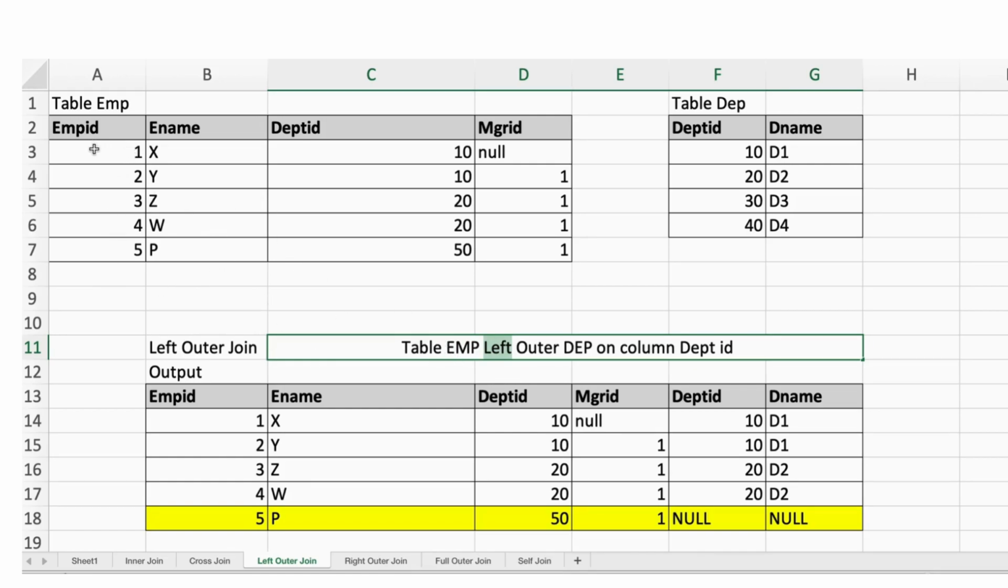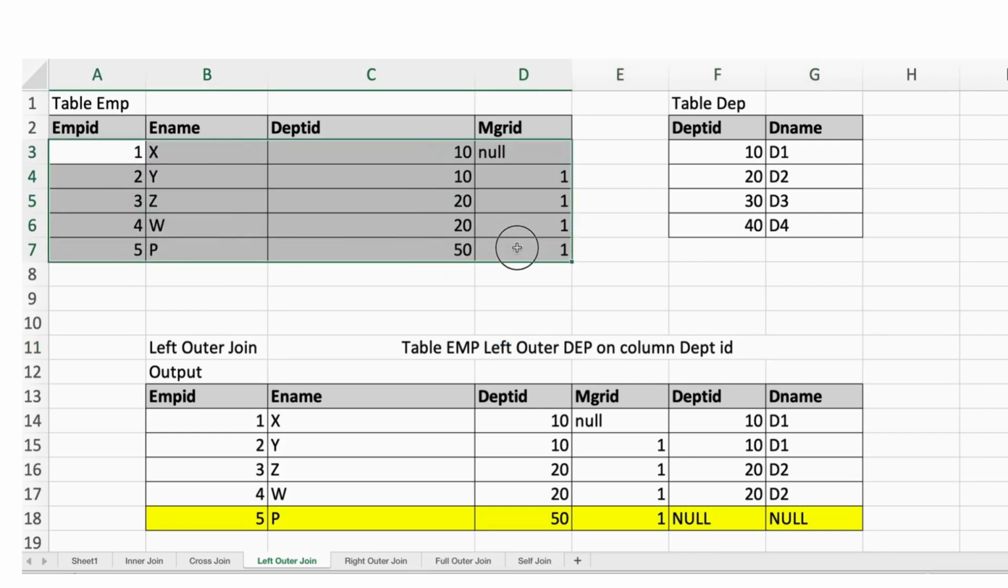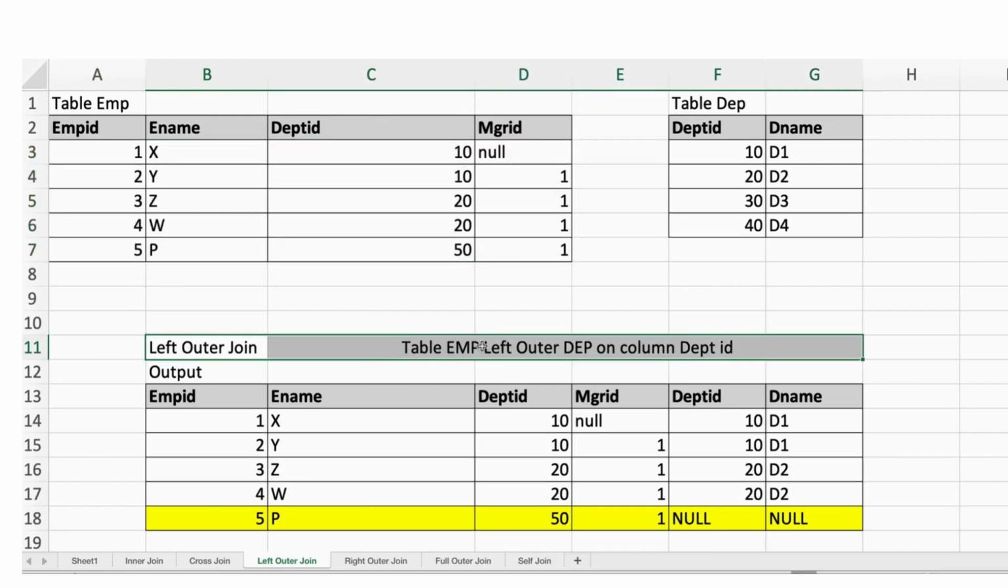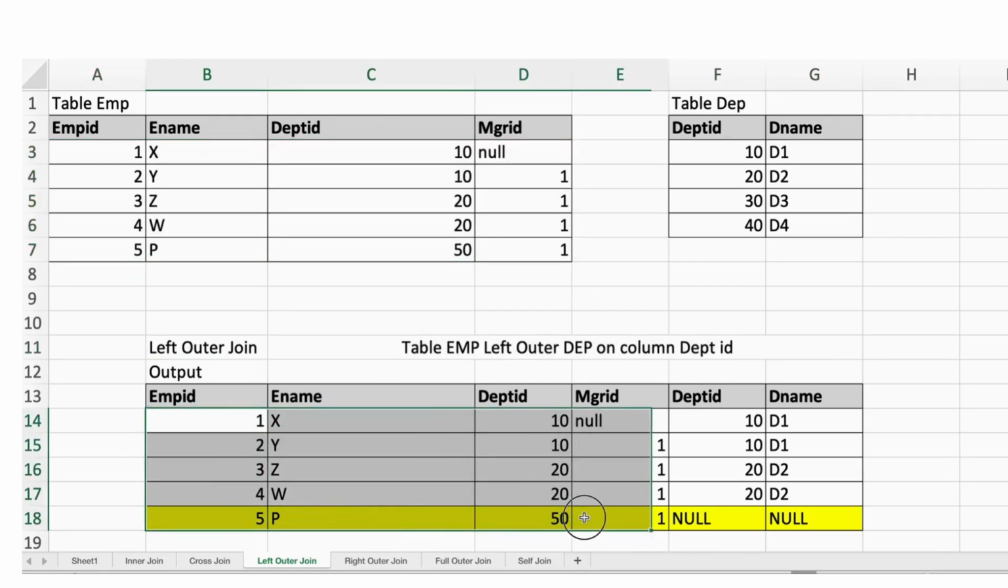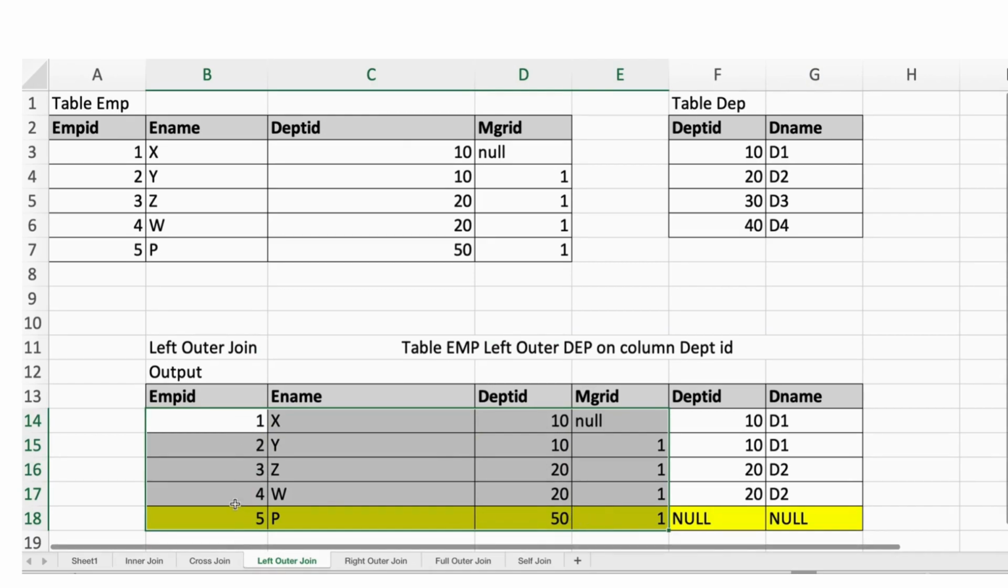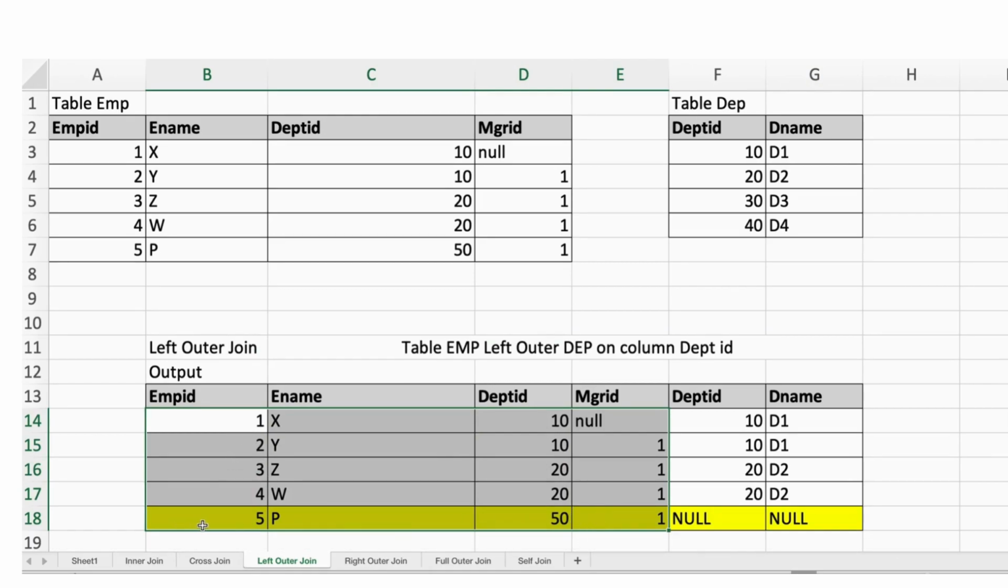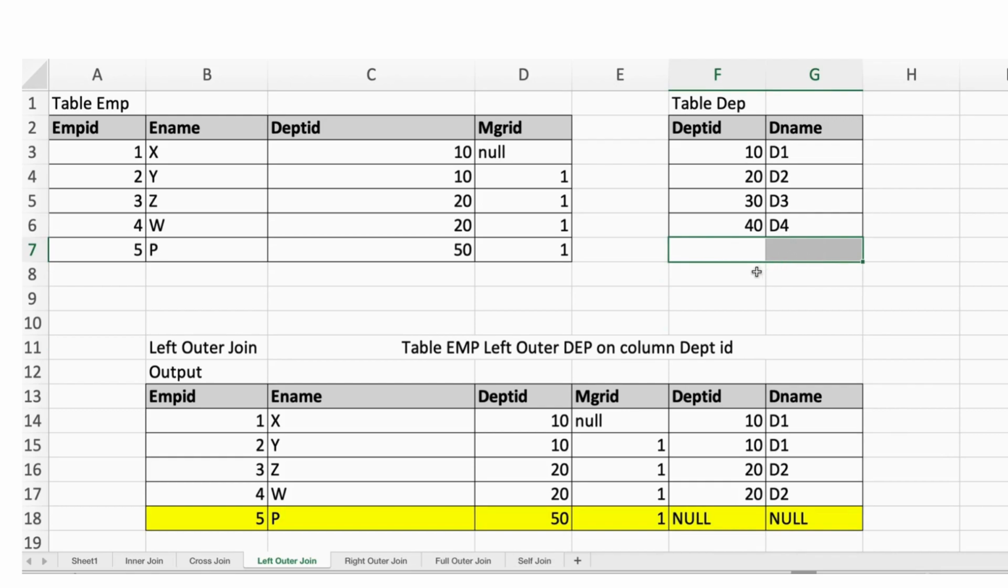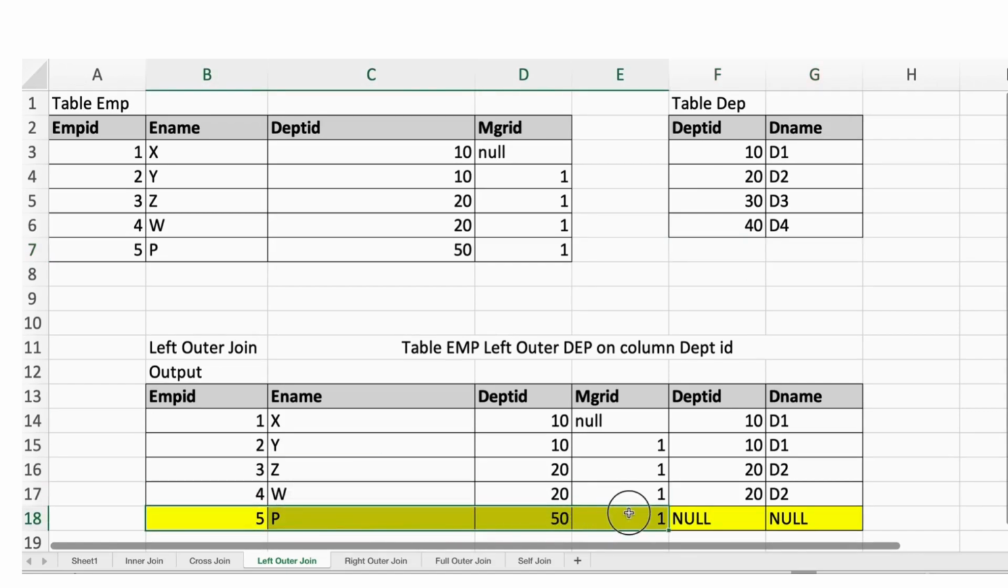Okay. So I want to view all the data of the employees, and I also want to see the department information also. So how do I do that? That is where I would use left outer. So here you can see all the 5 rows can be seen in the output. The last one, which I have highlighted in yellow color, here you can see the department ID is null. Why is it null? Because department number 50 is not present in the department table. But I wanted to see this data also from the employee table. So that is where I would use left outer join.